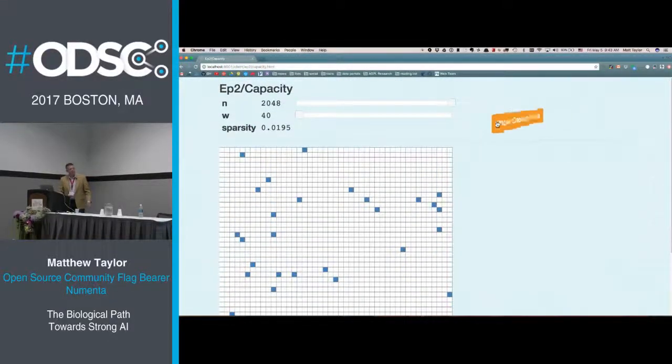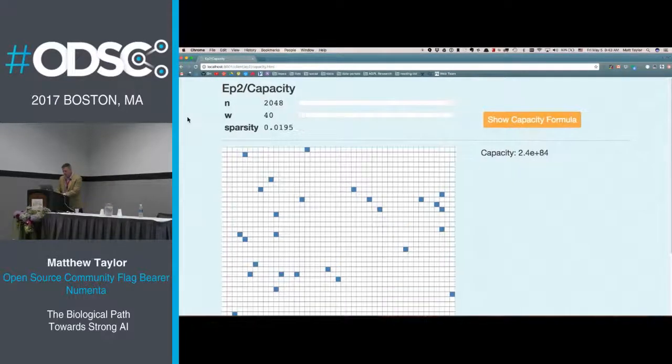And the capacity of this is surprisingly large. So this is a typical size that we use in our models. The amount of ways that you can fit 40 bits into this space is larger than the number of atoms in the known universe. So we're not going to run out of room, ever. So that, I thought, was surprising.